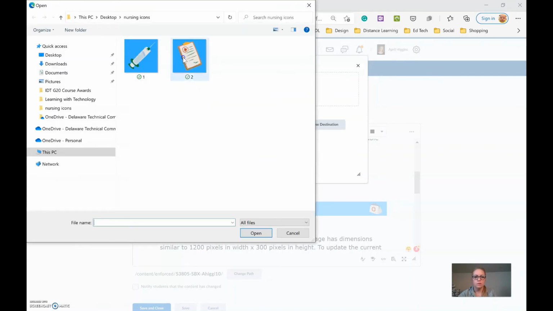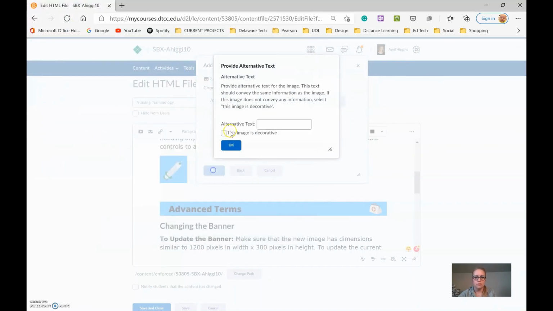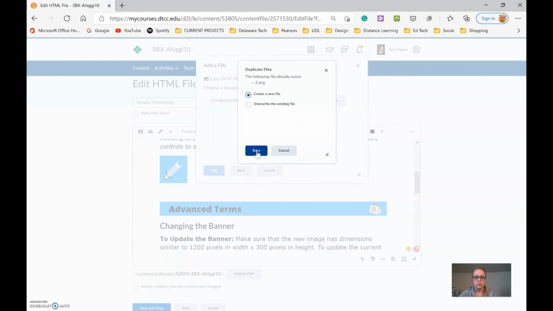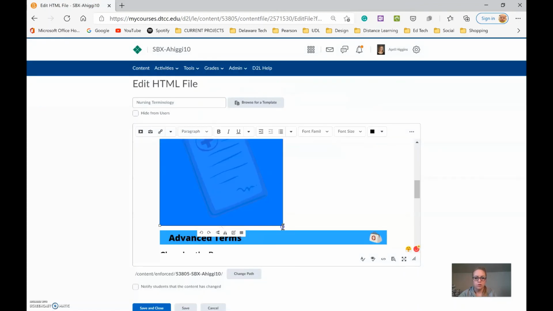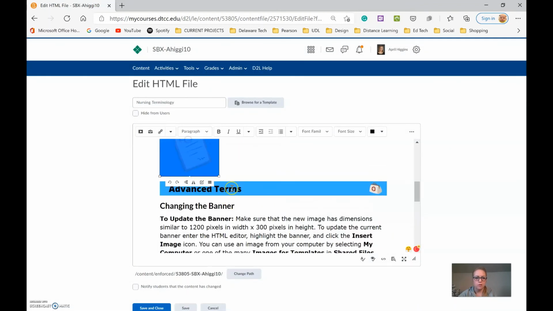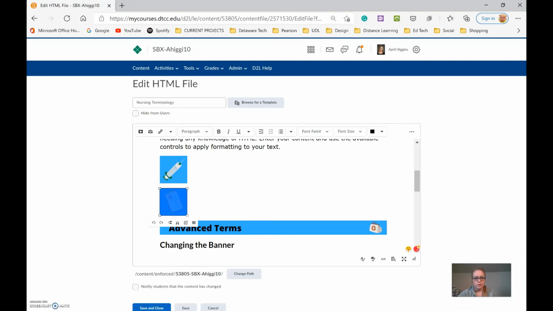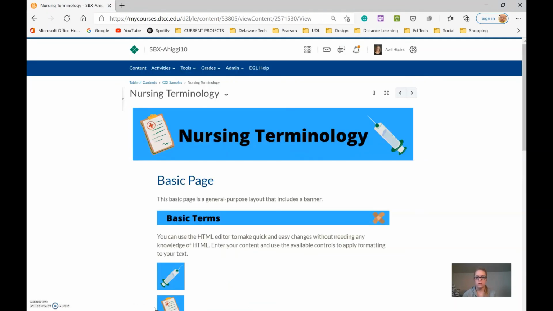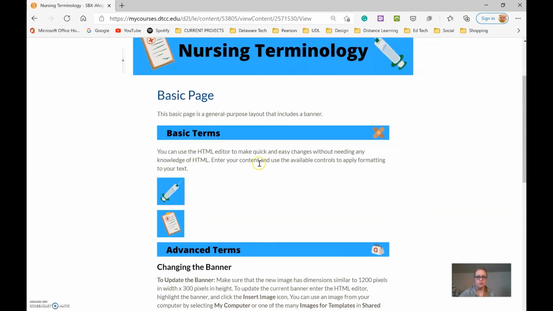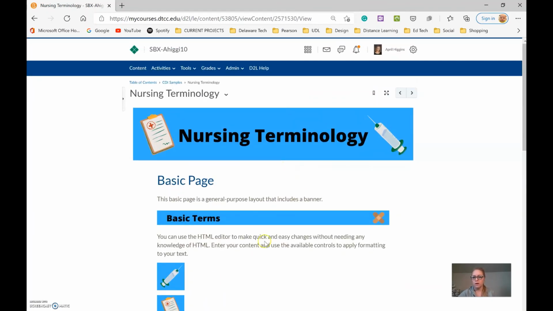Upload. There it is. Decorative. There, we'll just make it about the same size as the other one. And there you can see, I mean, this really added a flavor to this page and really shows the students what the topic is going to be by using different images on the page.